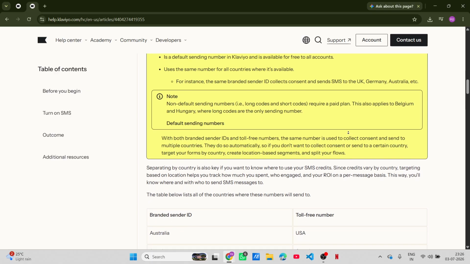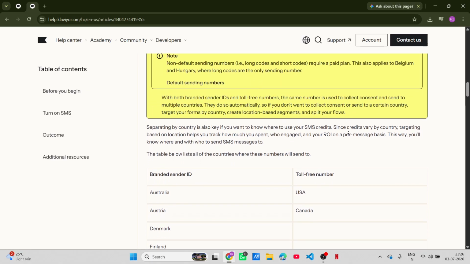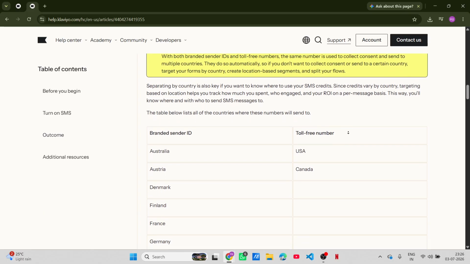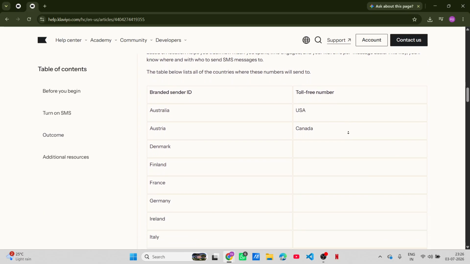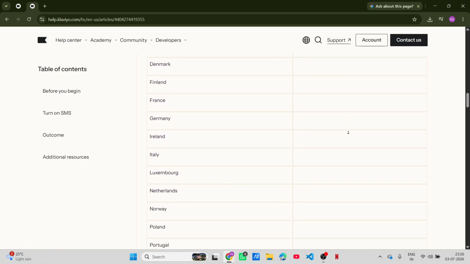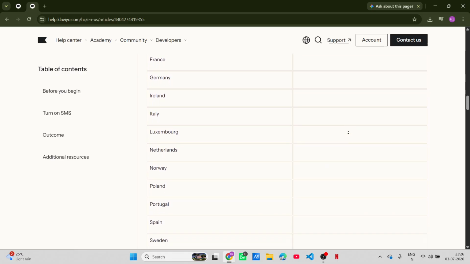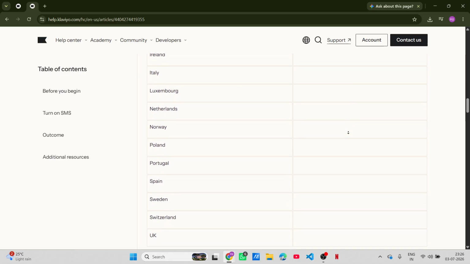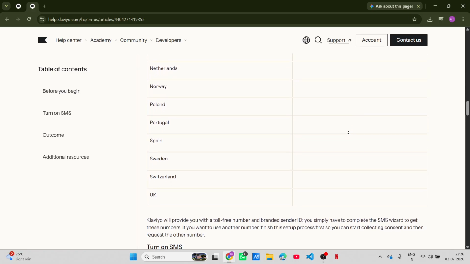Klaviyo may ask you to confirm your phone number during this process, so make sure to have your phone handy for verification purposes. This step is necessary because it gives you a sense of ownership and legitimacy for your SMS campaigns. Now that we've enabled SMS, the next step is to set up text messaging itself.